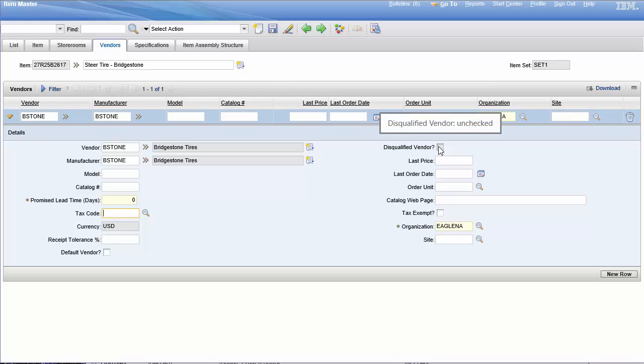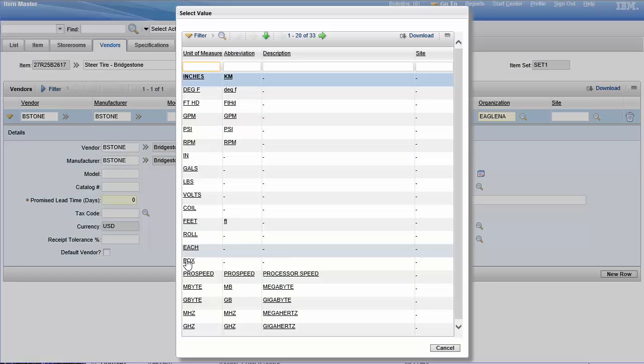Disqualified vendor. This is also important. If you get a vendor that's constantly blowing its lead time or constantly blowing the price or sending you the wrong stuff, you can disqualify the vendor. And that's very important. This field actually comes over from the companies. Really update this because you don't want to be buying from the wrong people. Last price and last order date and order unit. So I'm going to go 285 because we already have that. Last order date. I'll go ahead and say February 1st. Order unit. We order these in inches.